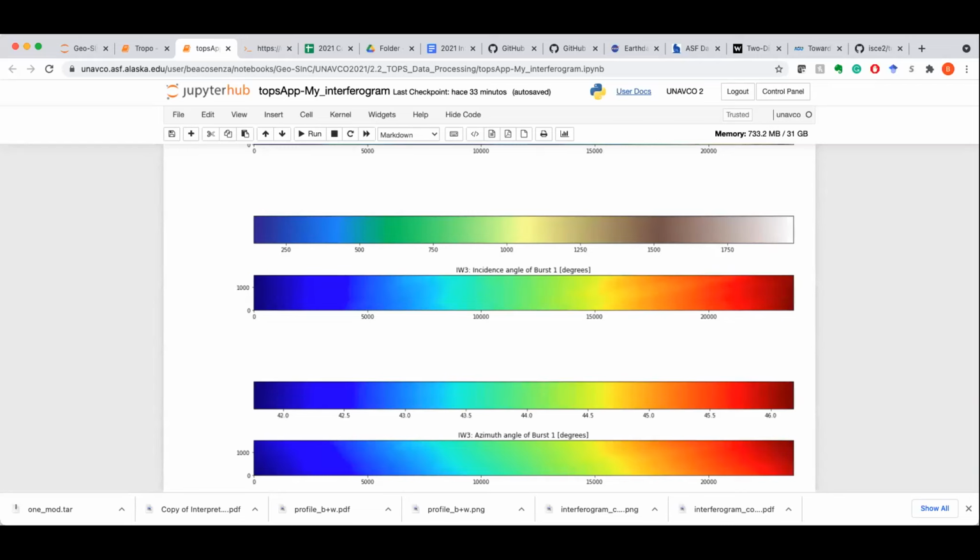Well, why don't you share your screen if you can? All right. So which one do you like, the TOPS one or the Tropo one? I think let's start with TOPS, and then we can move to Tropo. Okay. So, is that large enough? Plenty.